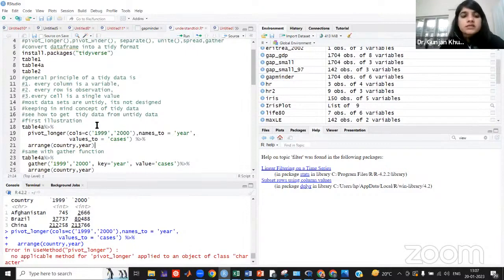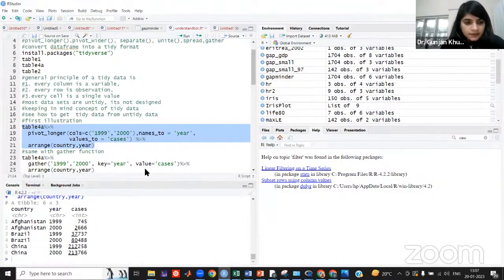What is to be changed? These cols. See, these cols are to be changed to here and values to cases. And then it has to be arranged year wise. 1999 first, 2000. 1999 first, 2000. Now see how I get my output. Okay. So this command you have to understand.